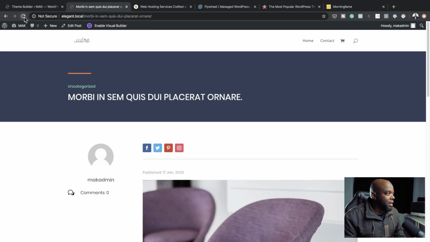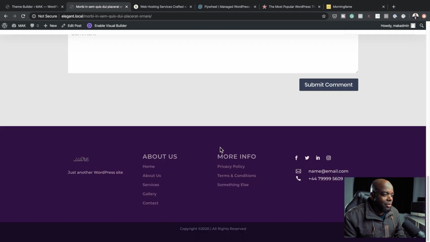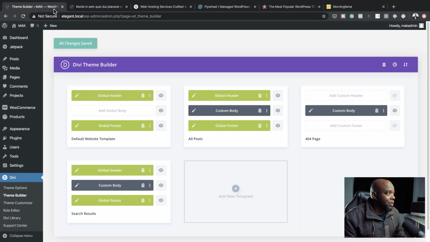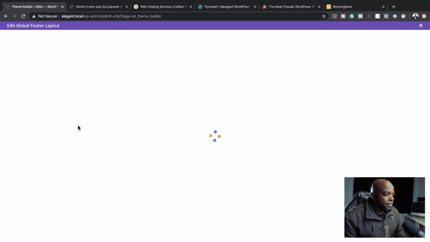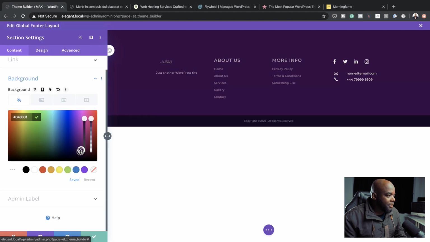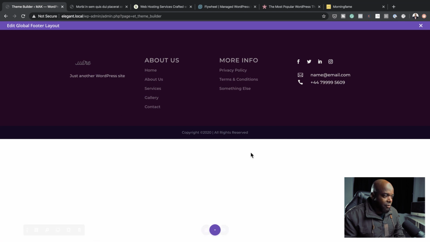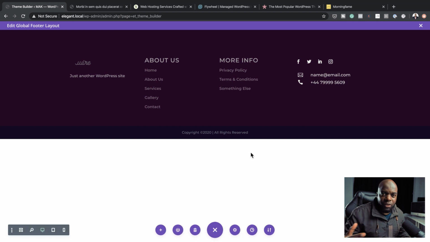Now, when I go to my post, if I refresh this, there we go. Now you have a header. And if I scroll all the way down here, we have this beautiful footer. Now, this footer is very easy to customize. So let's say you want to go in and change the color of this footer. All you have to do is to click here on edit. And now it's going to take you to the builder. I can click here, click on background, and now I can adjust my colors, make it slightly darker just by dragging this. And pretty much once you're happy with that, you can just go ahead and save one more time. And you can also do the same with the header as well. You can go in and make some changes to the header as well.